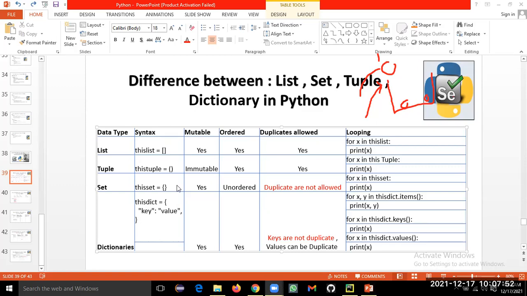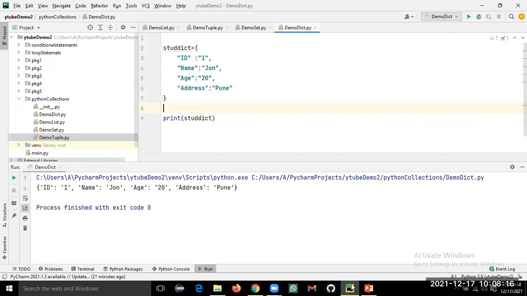Okay, now we have understood the syntax. We have just theoretically understood what is mutable, how it is mutable. Then after we are learning if duplicates are allowed in these collections or not. So list allows duplicate value, tuple also allows duplicate value, but set does not allow. And in dictionary, keys are not duplicate. Okay, that we are going to understand here.